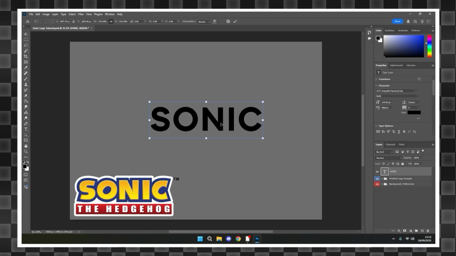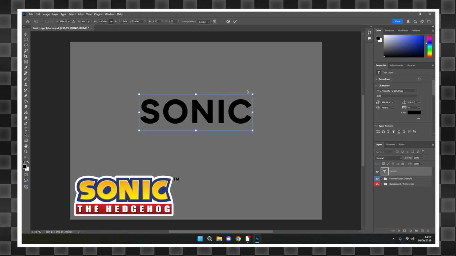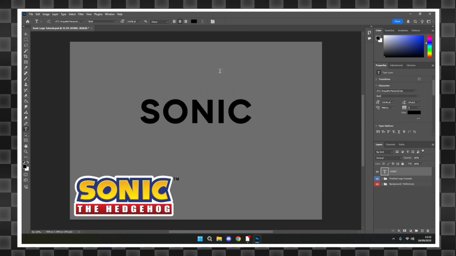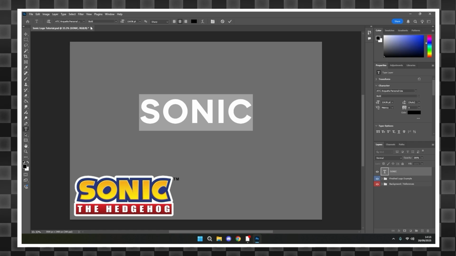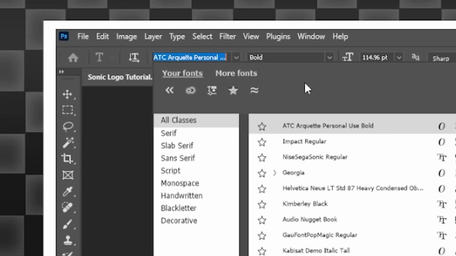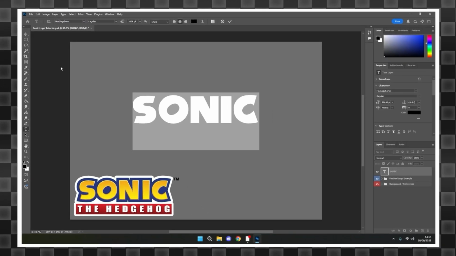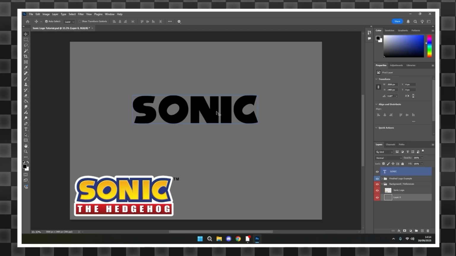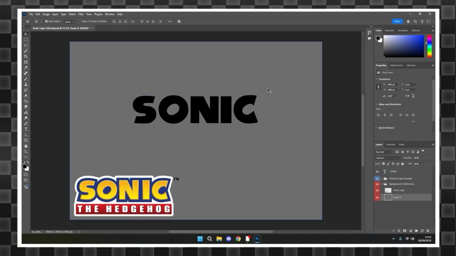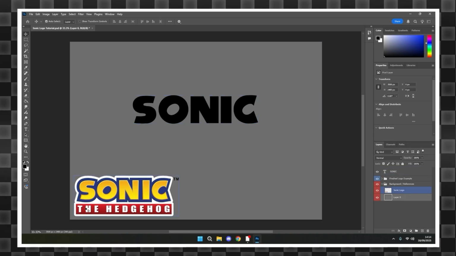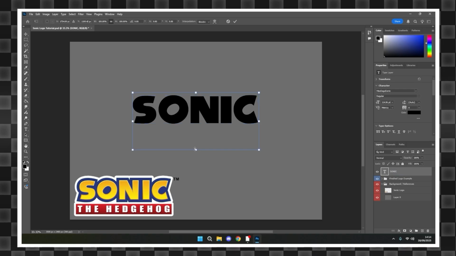Now, you may realize that the text looks a little bit different to the logo. That's because we still need to use our fonts and set them up. To do this, press Ctrl A or just drag select the text. And we're going to go over to here where the fonts are, and we're going to look for and select Nice Sega Sonic Regular. It looks something like this. Now don't worry if you don't have any of the fonts installed, because all the links for them will be in the description. I'll be using two today, which are the Sonic font and the Impact font, which is used for the Hedgehog text.